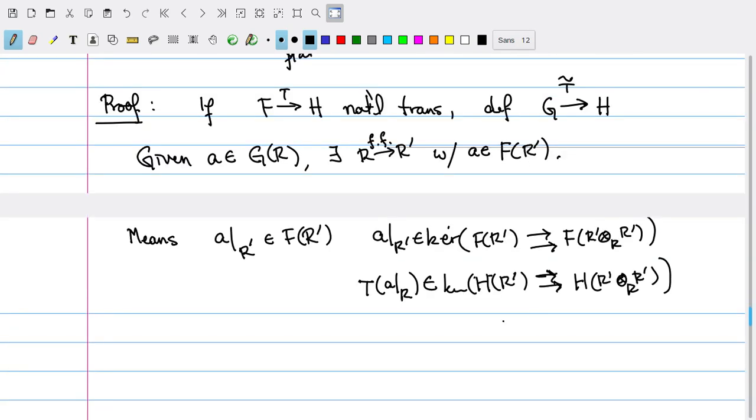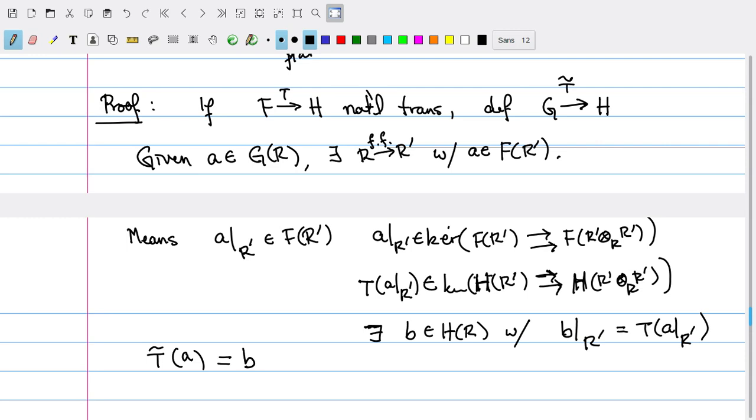because T is the natural transformation from F to H. But since H is a sheaf, this implies that there exists some section over R for the sheaf H, let's call it b, so that when b is restricted to R', it's equal to T of a restricted to R'. And what we're going to do is define the natural transformation T twiddle from G to H to send our a to our b.